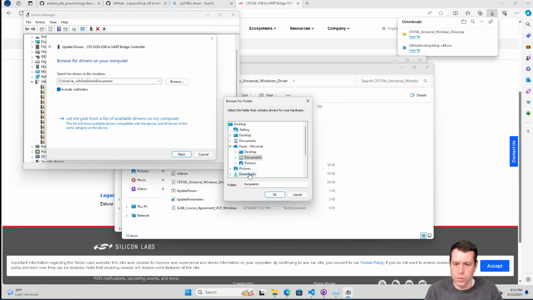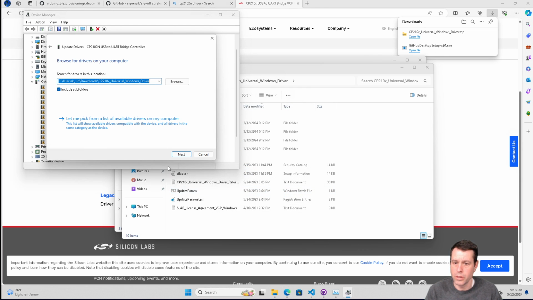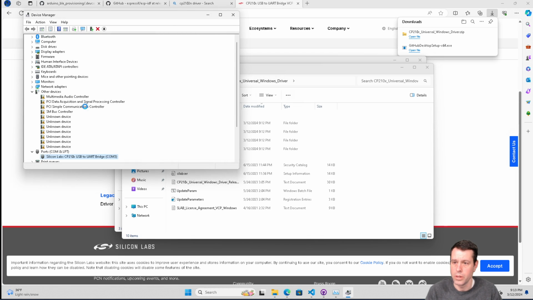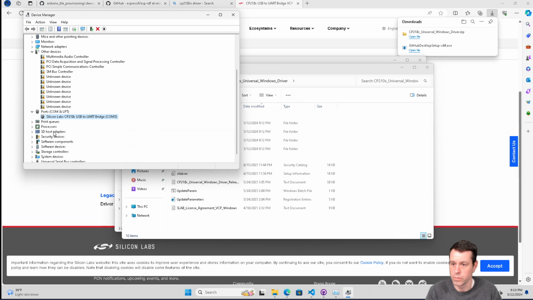We've got to go to, where was it? Downloads? Yeah, right here. Okay. Next. Installing drivers. Silicon Labs. Great. Cool. Now it should show up as like COM something. Ah, look at that. COM3? COM3. Okay.